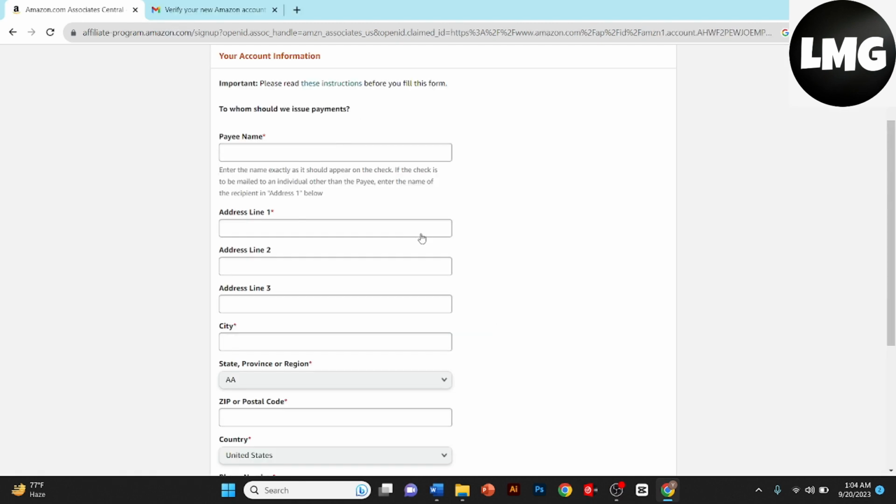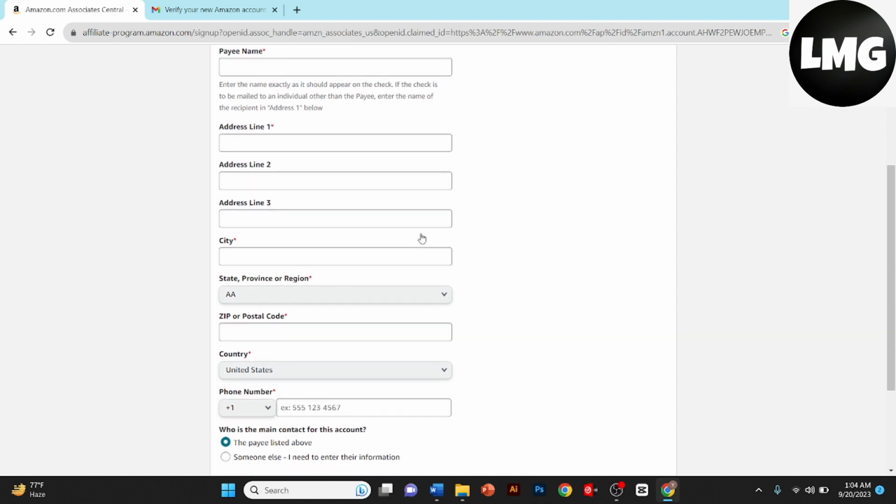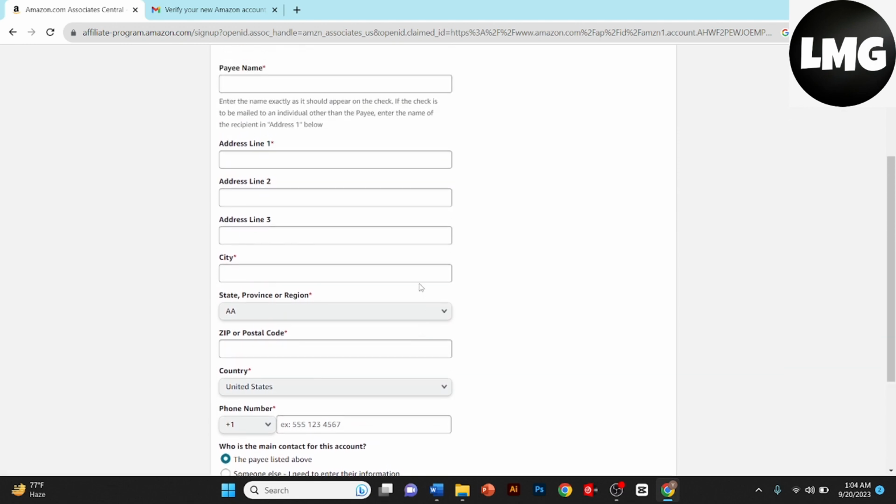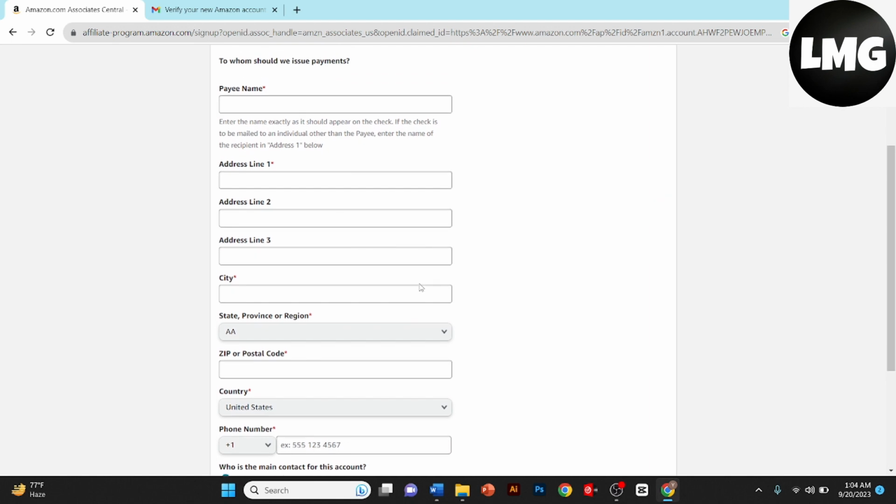Now Amazon wants to know where you will be promoting their products. Fill in your website and mobile app details including the URL, name and description. Provide some additional information about your website, such as the topics you plan to cover and the type of Amazon products you intend to promote. Amazon may require you to verify your identity by phone.